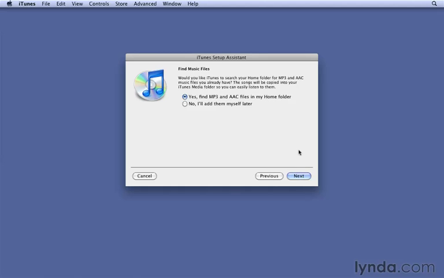iTunes is also going to offer to find any music files that are already on my computer and copy them into my iTunes Music folder. Here on my Mac, it's going to offer to look for both MP3 and AAC files. If you're on Windows, it will also ask you if you want to locate WMA files.